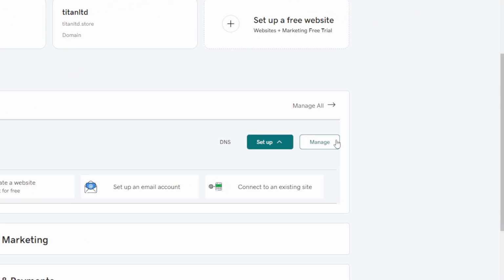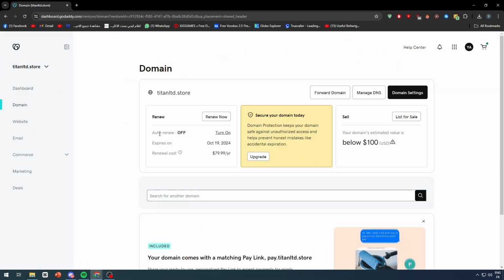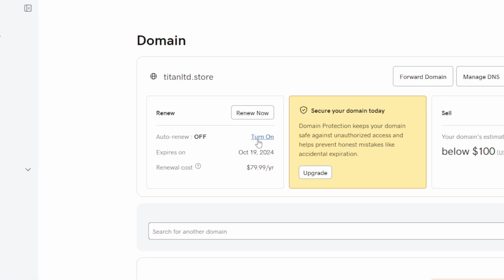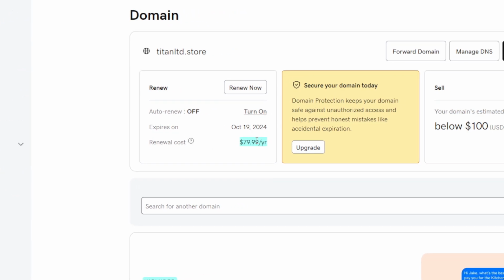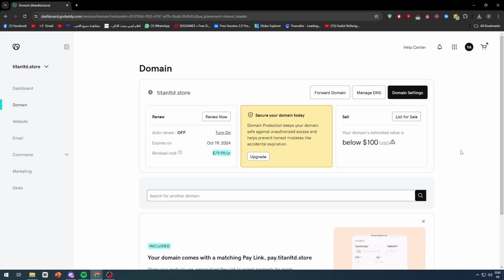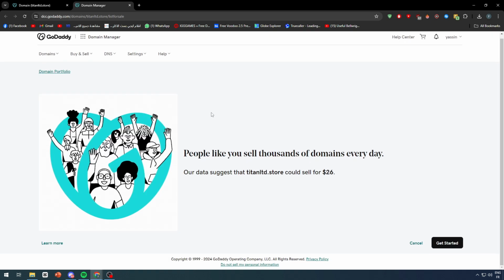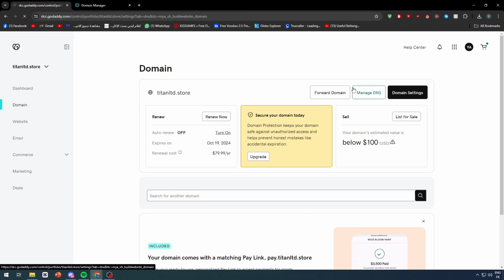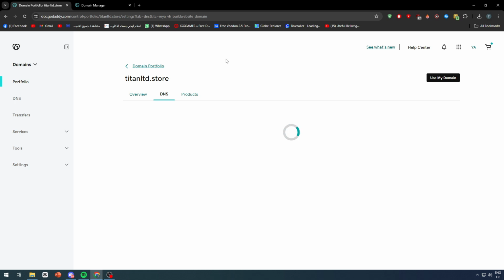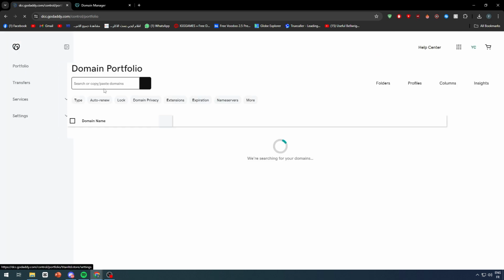You can click here to manage it, and you will find all the information needed about your domain. So for example, if you want it to be auto-renewed, turn it on. It will expire on this date, and the renewal cost is how much you will pay per year. If you want to list it for sale, then you can go right here, click get started, and sell it. You can change here the DNS record, so you can connect it to another platform and use it as your URL, and that's pretty much it. You could go through these options on your own and discover them.